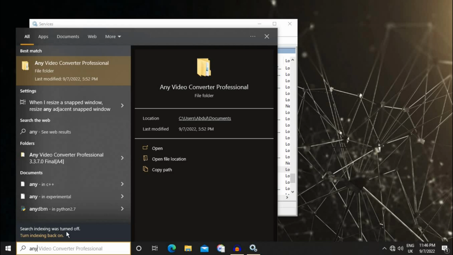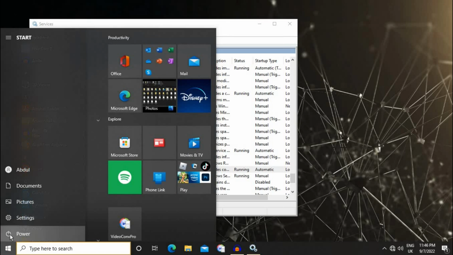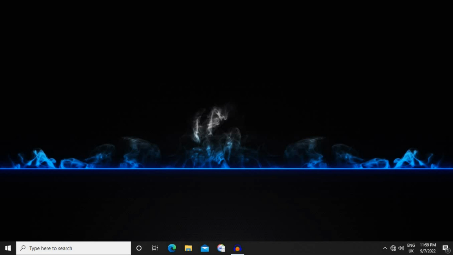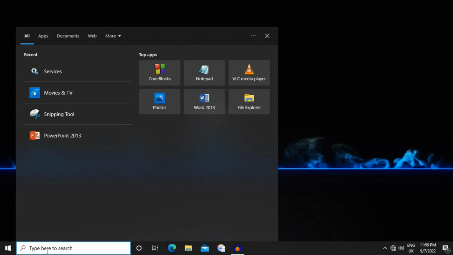To do away with this message still appearing here, Windows recommends that you restart the machine in order for it to disappear. So we restart the machine and get back to you. So let's restart your machine. Okay guys, now that we have restarted our machine successfully, let's go back to the search bar again.